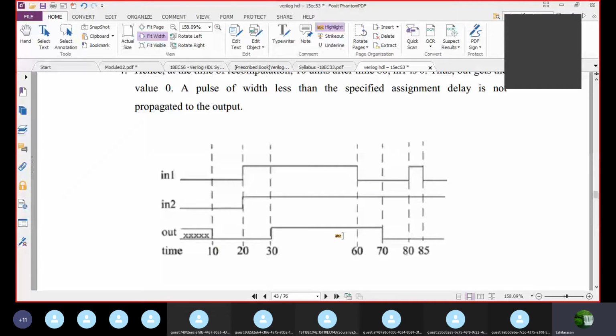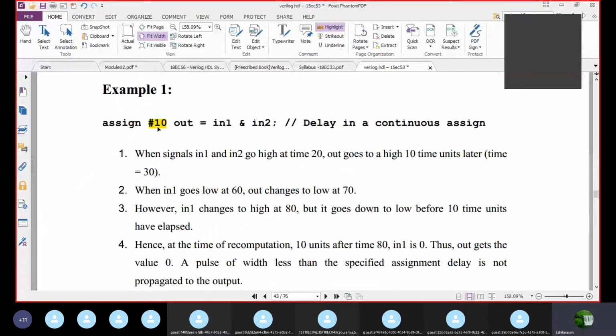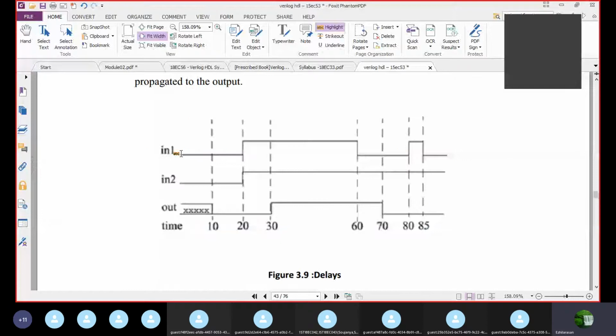Now, out: the statement is out is equal to in1 AND in2, but the output will be produced after 10. You see here, in1 and in2 are 0 and 0, but it won't produce any output at time 0. Why? The reason is we have given a delay.